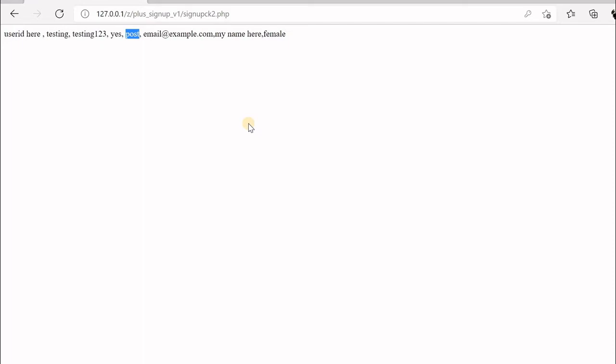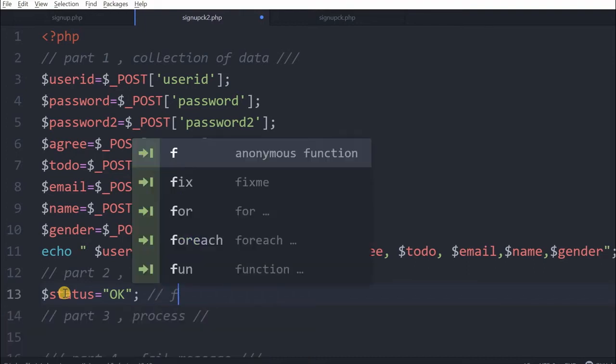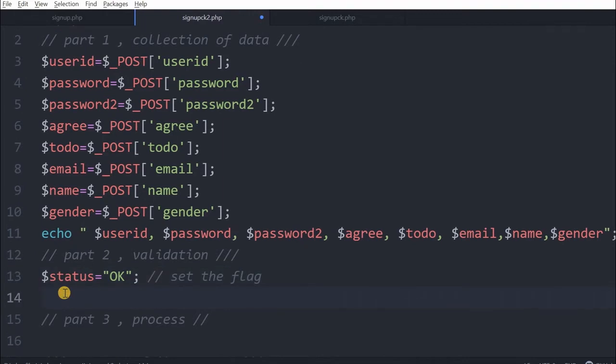Now we'll move to validation. We'll start our validation now. In this, the first thing we'll do is create one flag here. I am commenting it: set the flag. Every time we'll check this flag; if any of the validations fails, we'll set this flag to not okay, and at the end we'll check it. Along with the flag, we'll also set one message. This is the message based on which particular thing is going wrong, the failure message. This will guide the user to correct it.